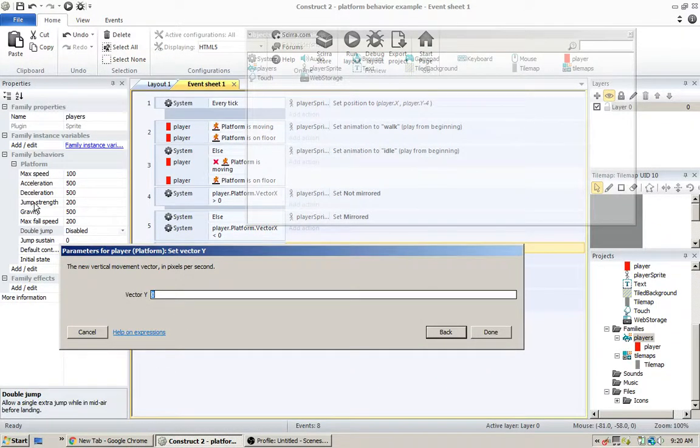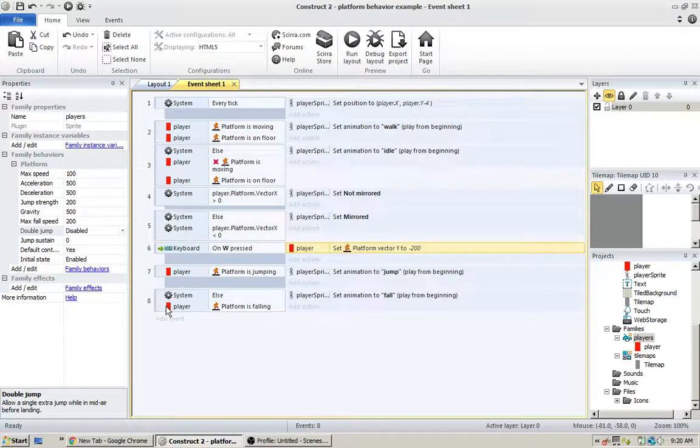Now the jump strength over here is 200, and that's basically what we want to set it to, but negative 200, because negatives go up and positives go down as far as x and y vectors go. Okay, so let's set it to negative 200. Now let's run it, see what happens.